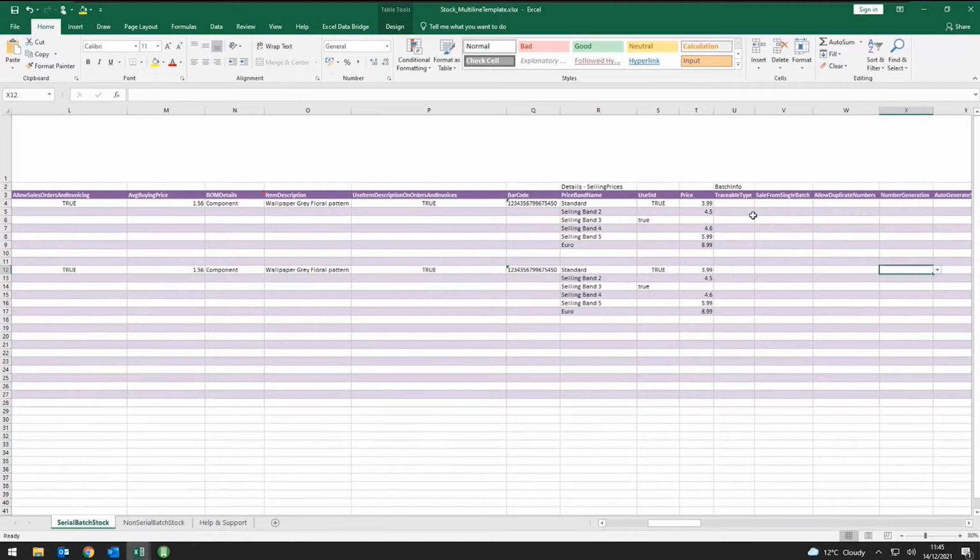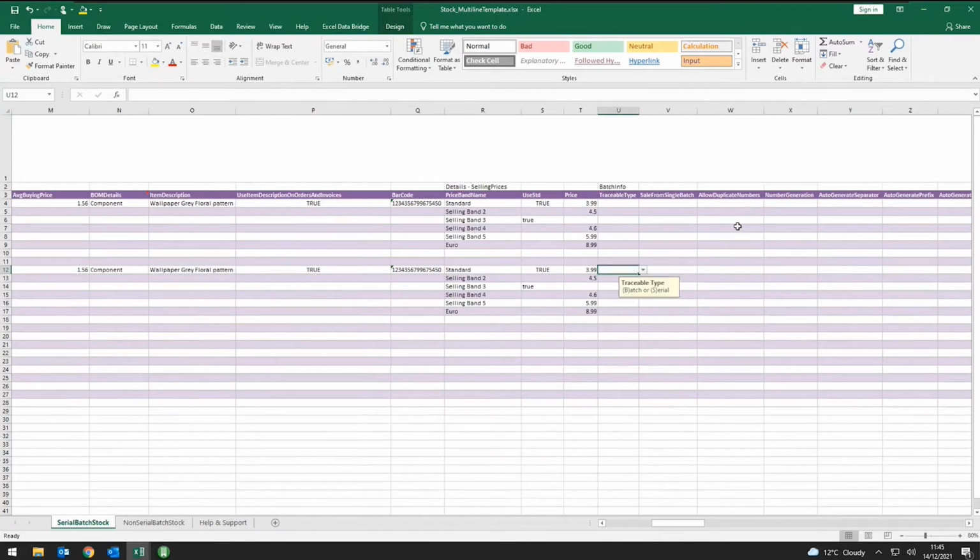What we can do is we can use batch traceable. So serial and batch traceability, we can add that in here as well if that is something you need. So typically food, chemical industries, you know, you need that kind of information, you can add it here and you can just select what it is.